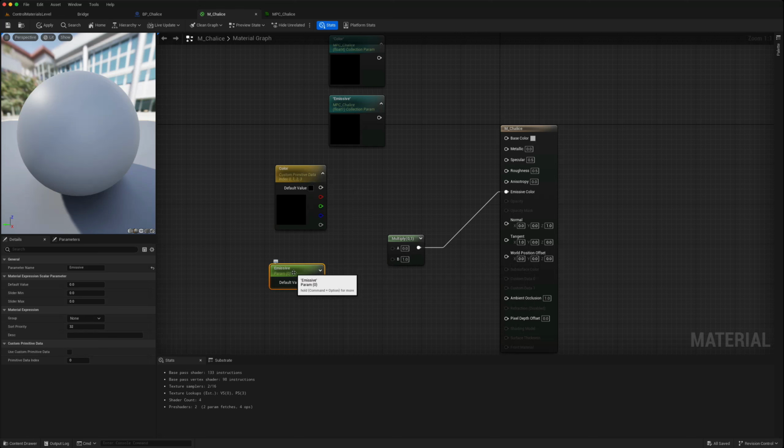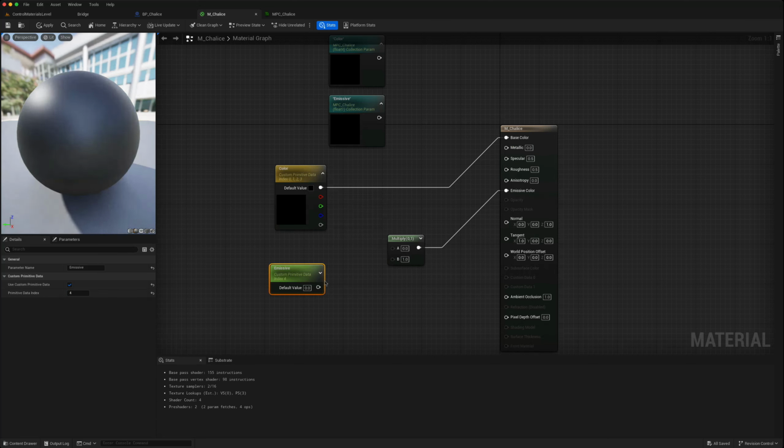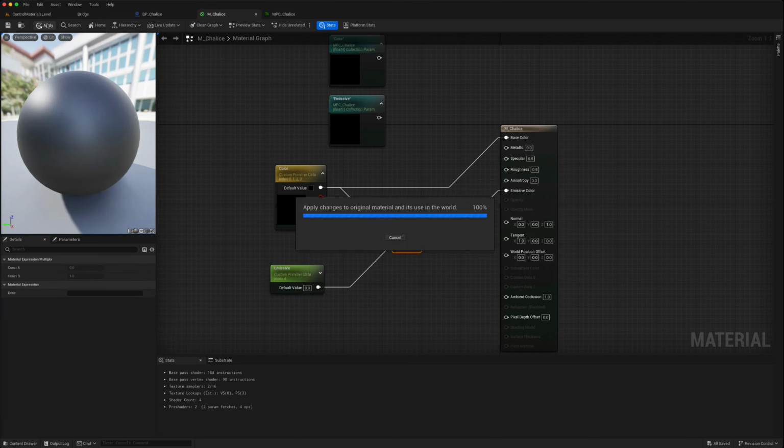If we want to set the emissive, again if we click on the emissive, go to custom primitive data, if this is using 0, 1, 2, 3, the next index will be index 4. So we'll access this via index 4. And again we can put that into the base color. We'll multiply that using the emissive value. That should also come through as a custom primitive data value.